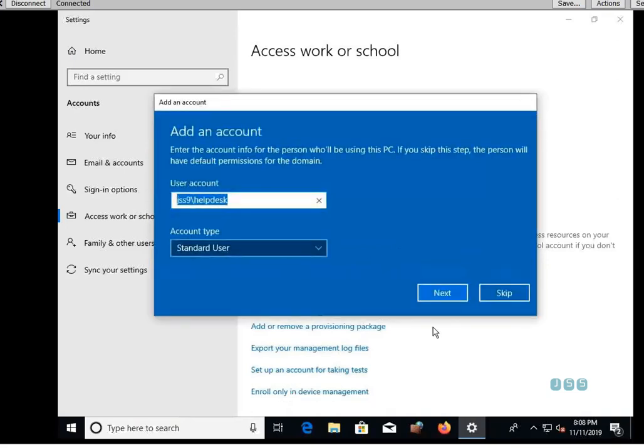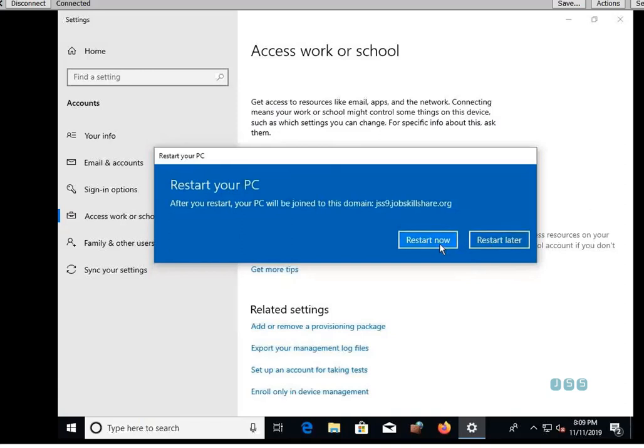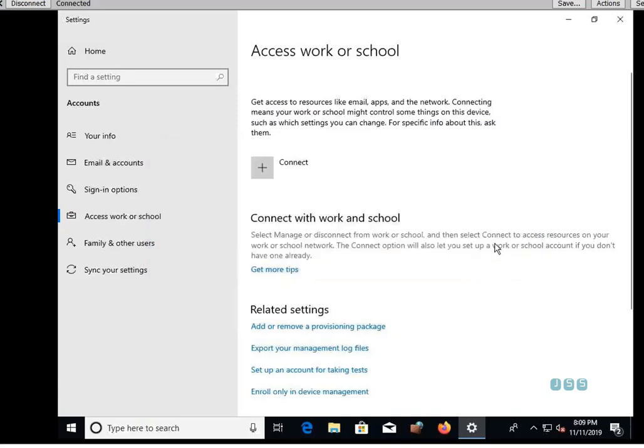Okay, look, guys, what happened there? It joined the computer to the domain. If you look at the information, it says that you joined from this help desk account, you joined this computer to the domain. What would you like to do with the account that you just added? As a help desk, you're always going to use help desk as an administrator. So we're going to change this to administrator, click next, and restart this machine.